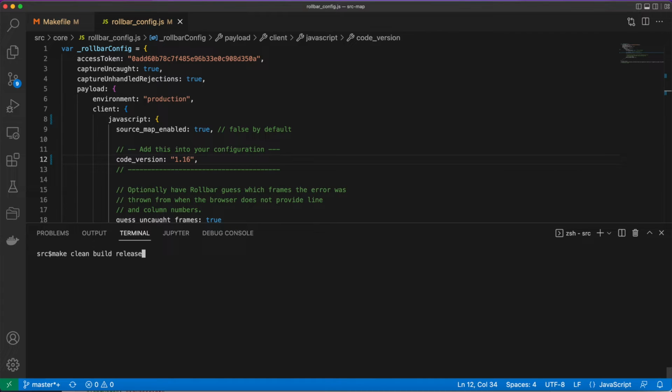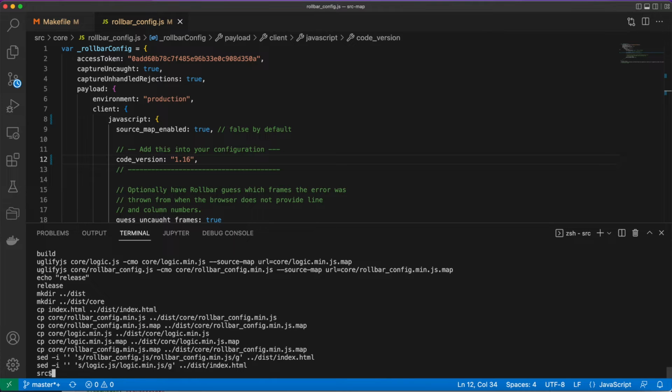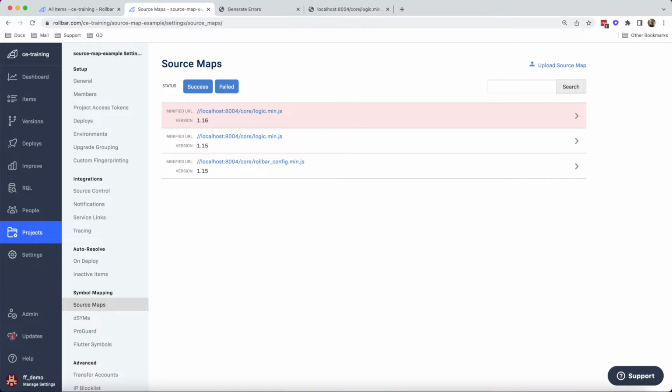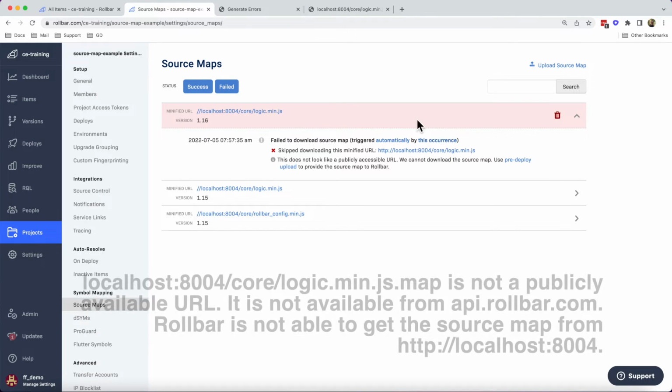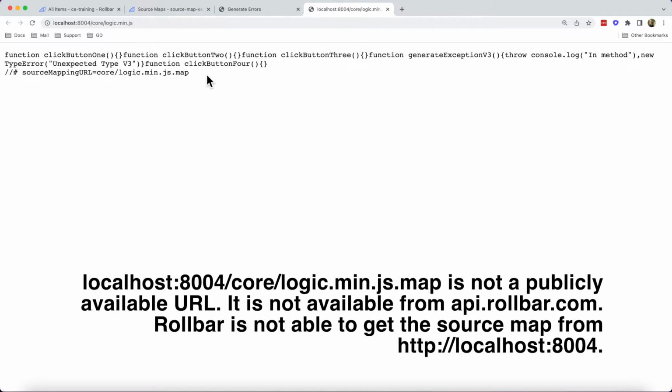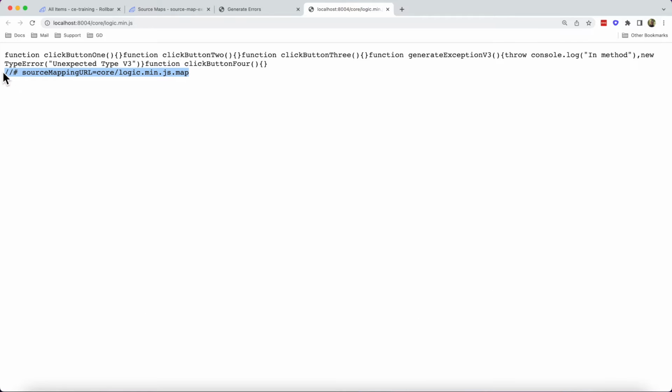What I've done here is I have changed the code version, and I'm now going to deploy the application but not upload the source maps. So let's review what happened for version 1.16. The first thing we see here is that Rollbar tried to get the source map. When it was processing the error, we hadn't uploaded the source map ahead of time, but it tried to find the source map at the following URL. And it tried to do that because this string here, this source mapping URL tag, was at the bottom line of the JavaScript file.